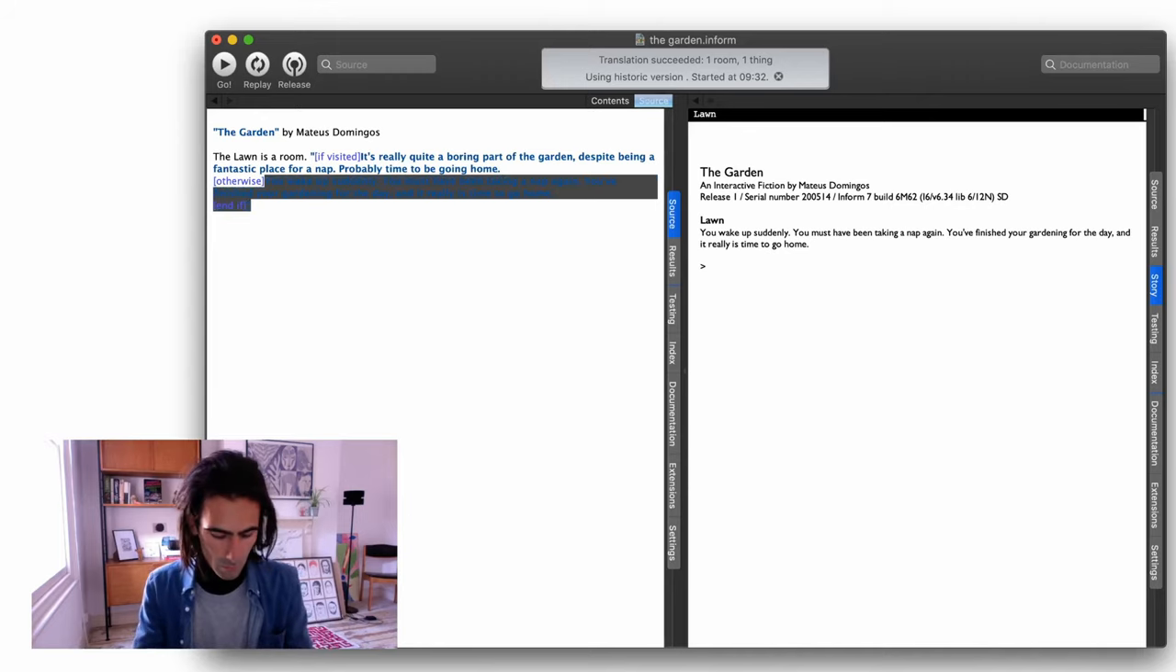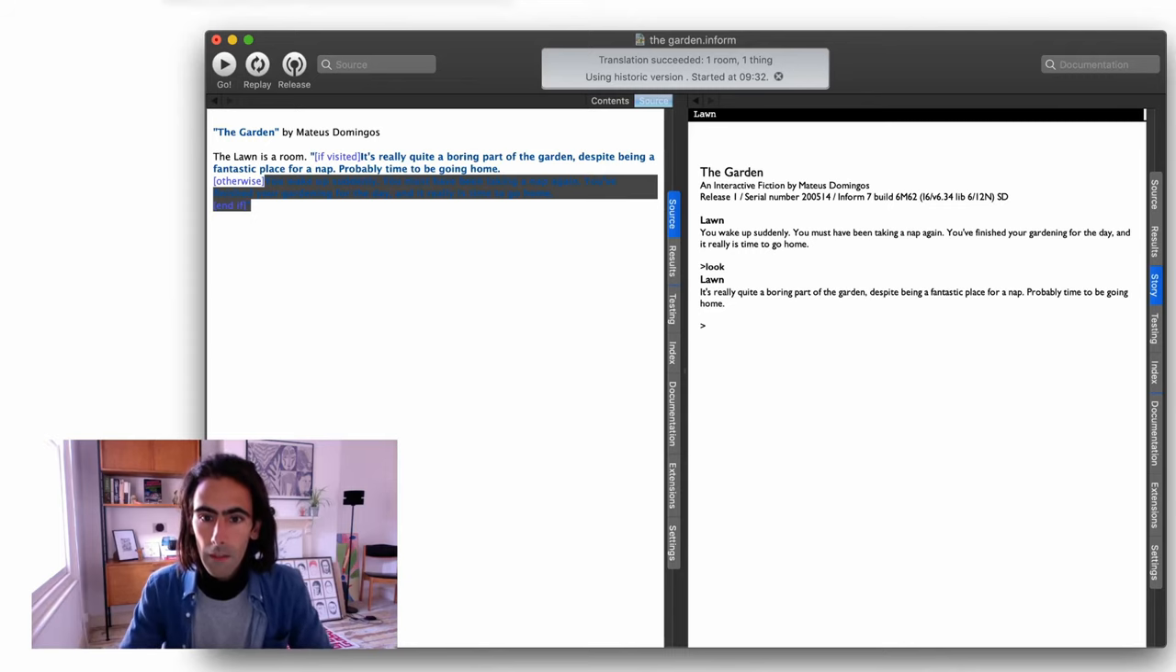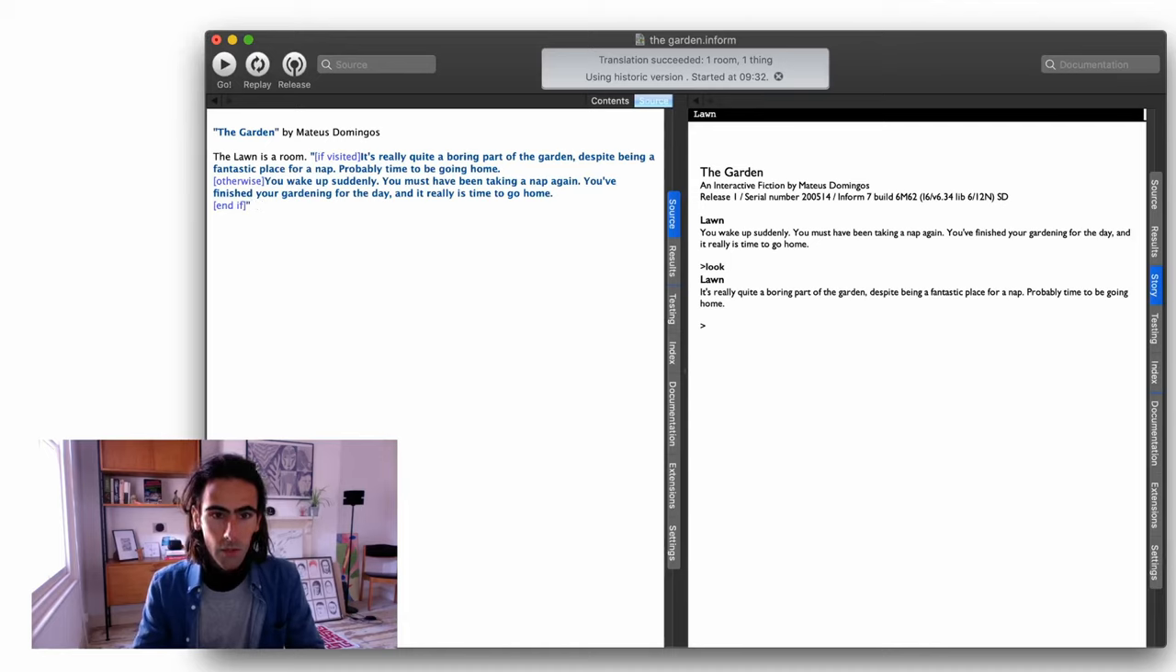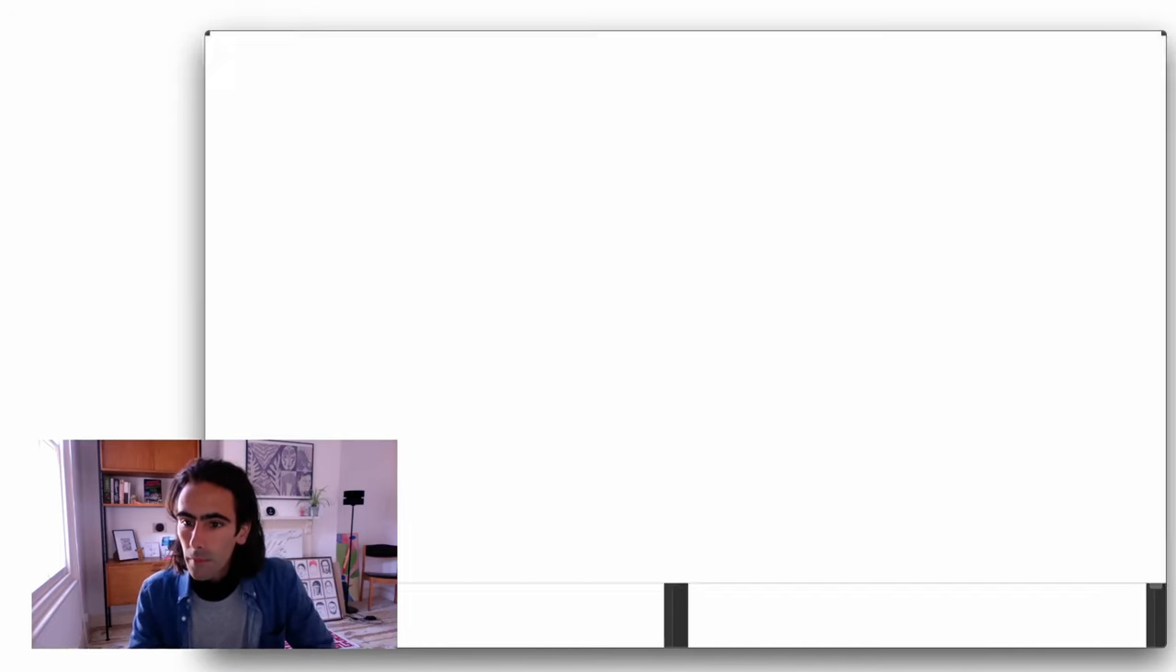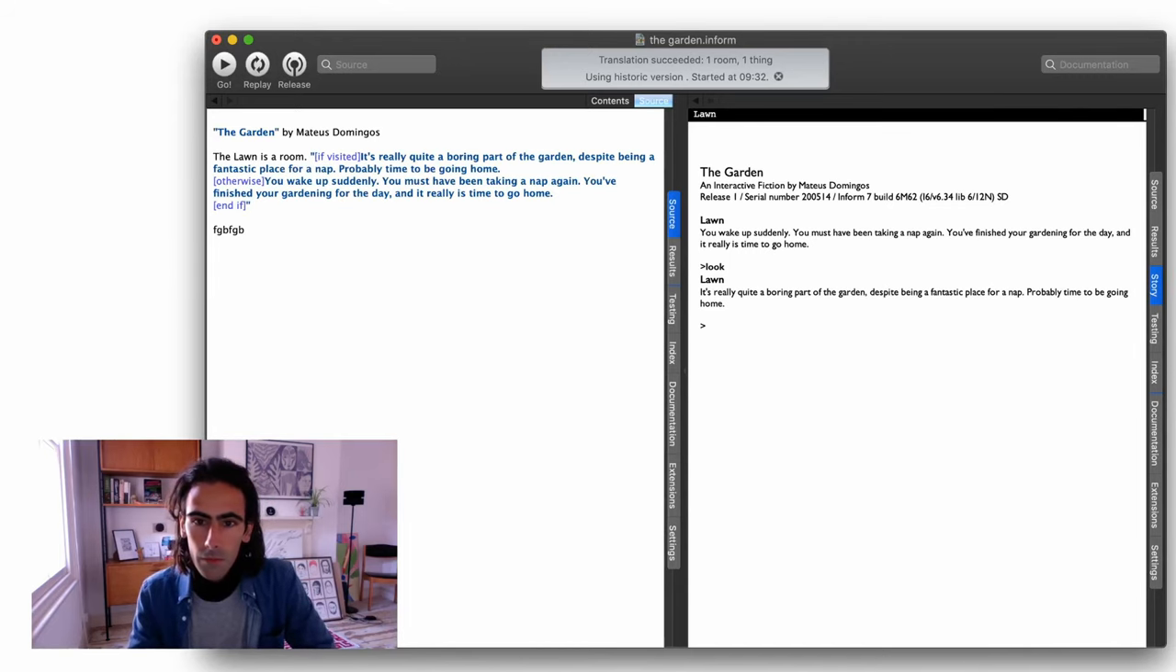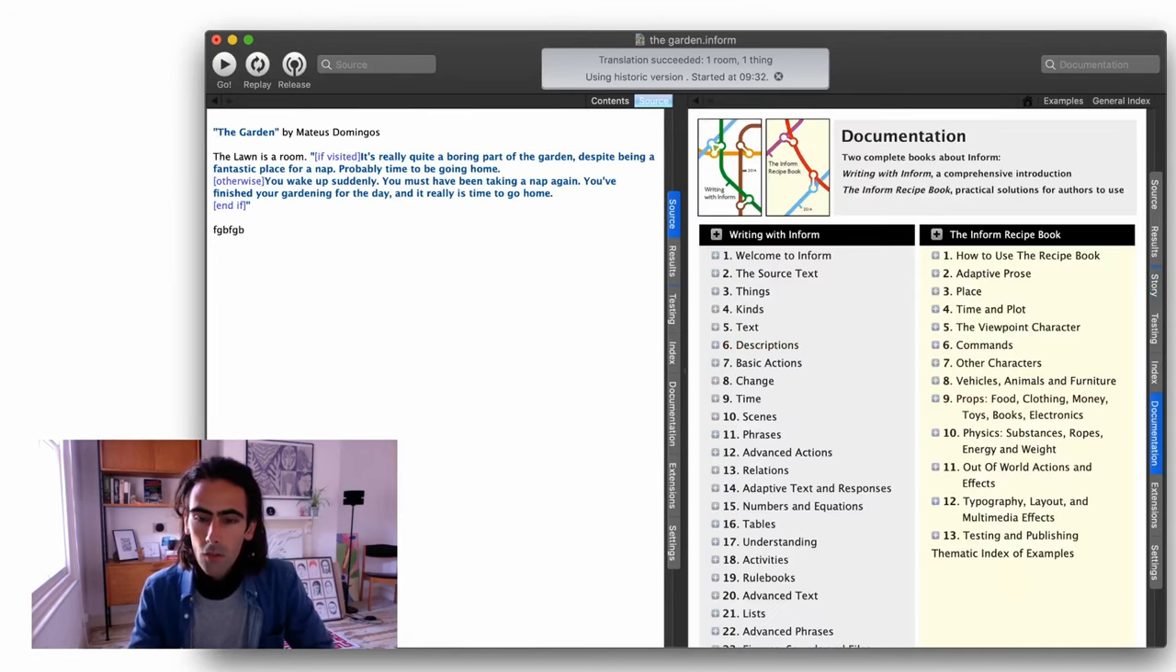So if we type look, that's a basic command that means we're going to examine the room again, or look at the room again, and now we can see the text has changed. We can continue editing our story there, but it's not going to update here until we click go again. So normally when I've finished testing there, I'll switch back to the documentation.